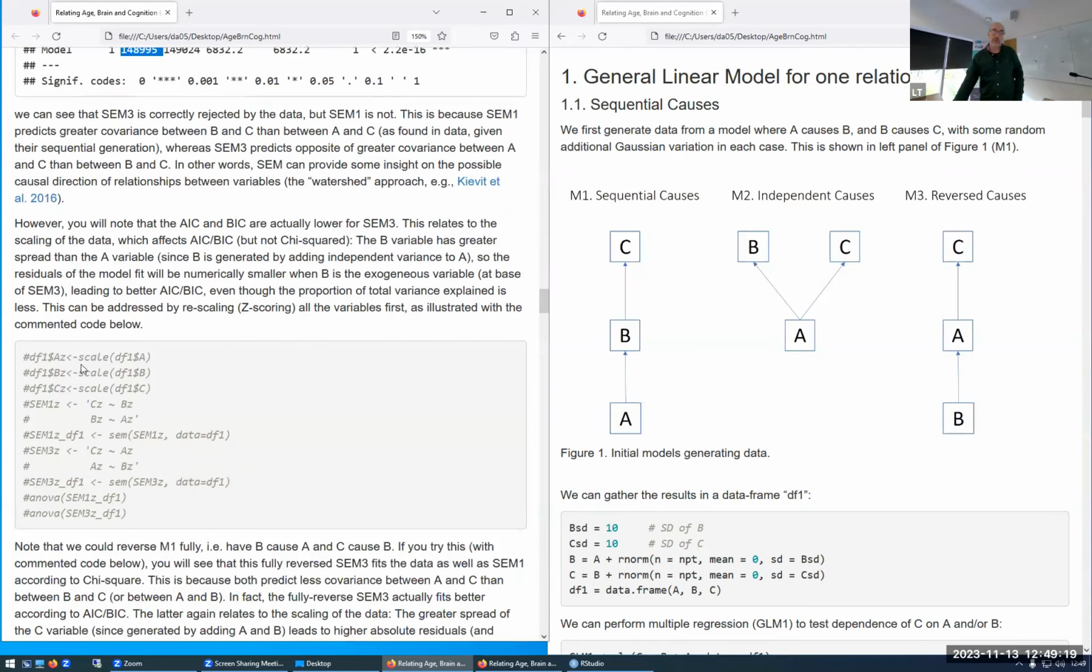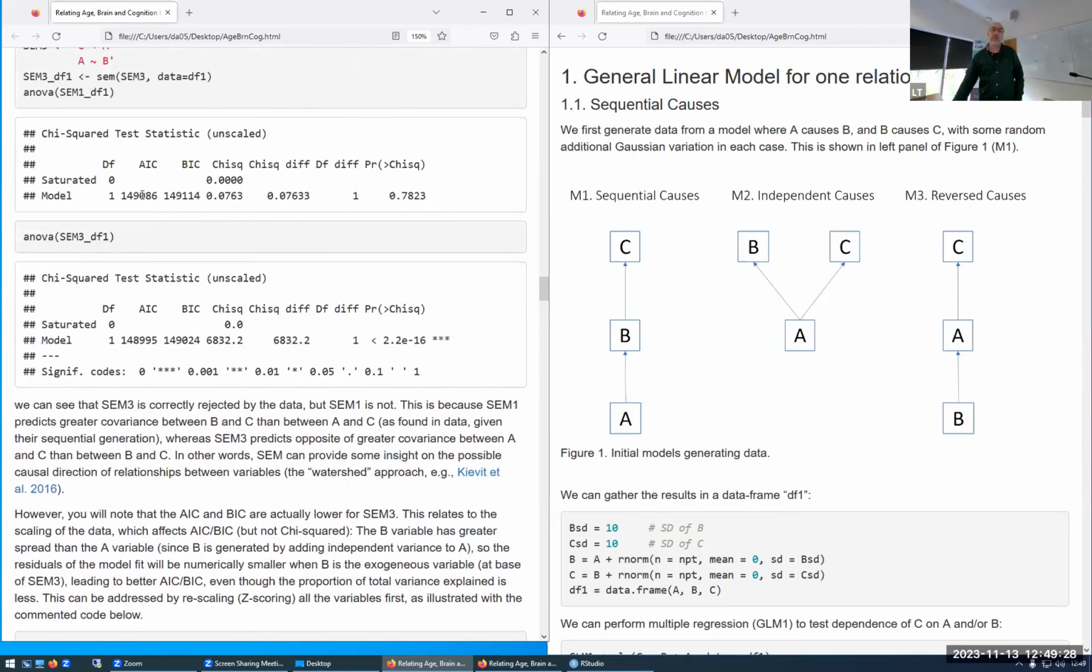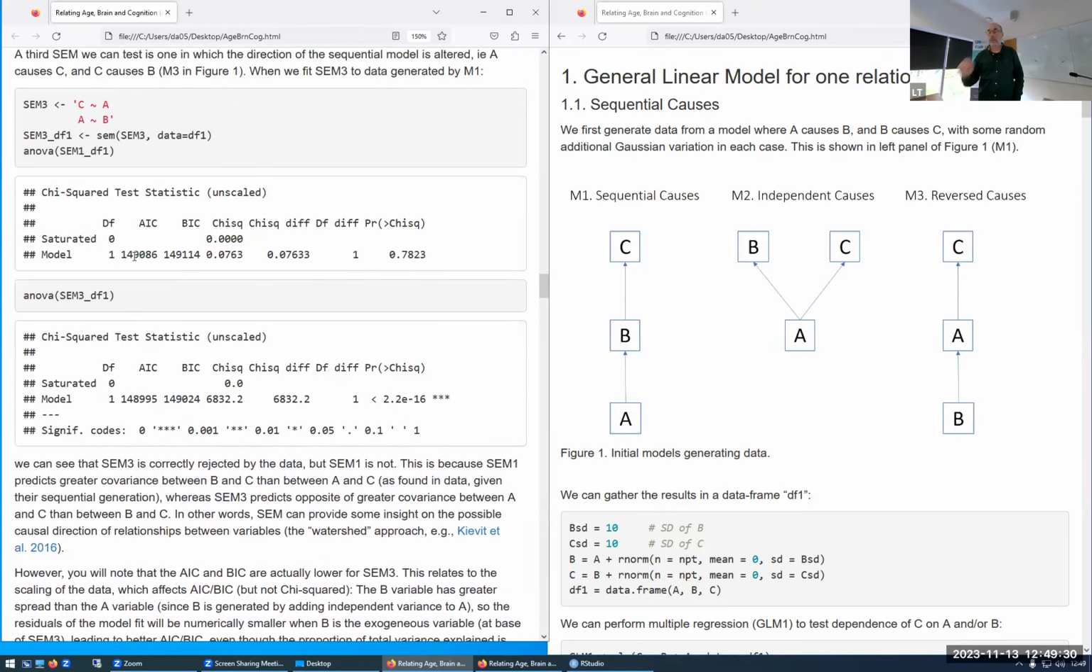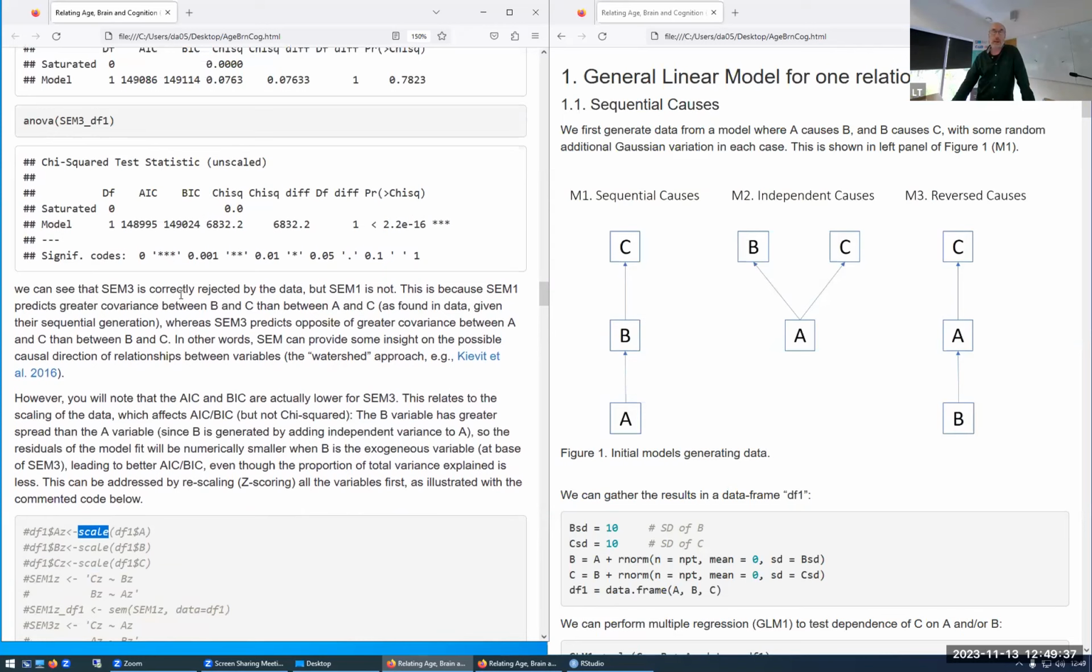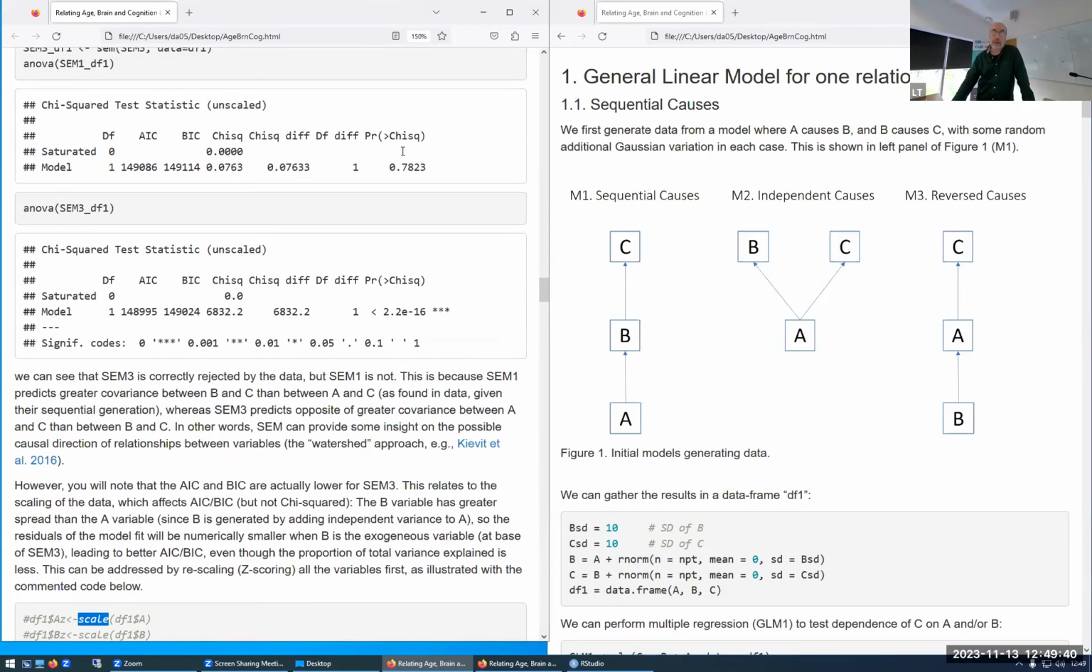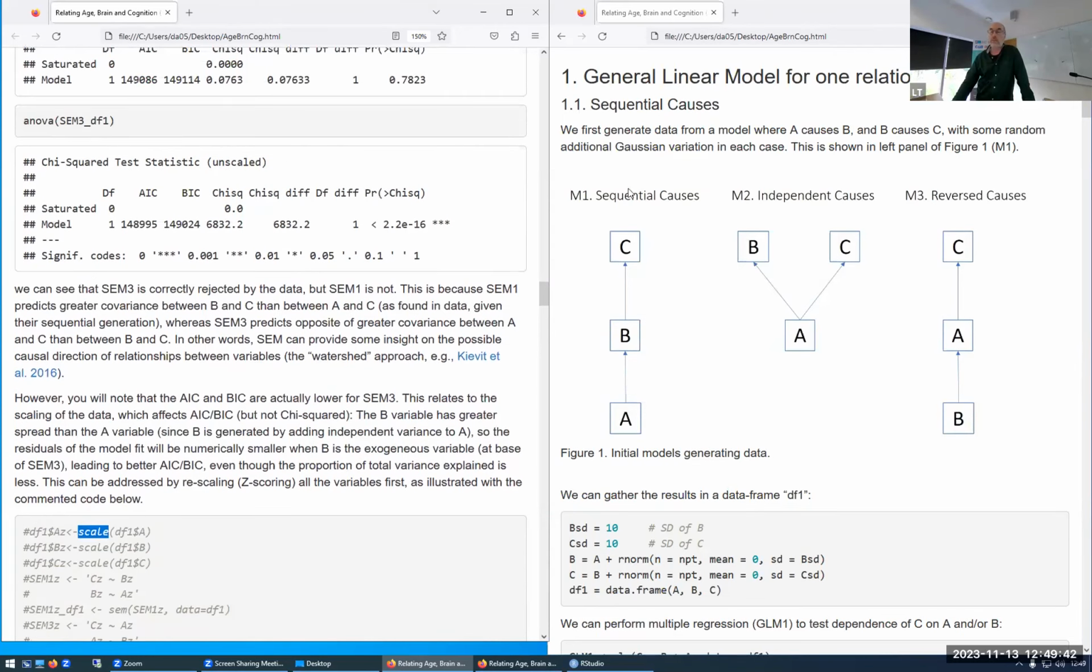If you z-score, so in R, the command scale removes the mean and scales by standard deviation, the AIC and BIC now will favor the correct model. So just be a bit careful with AIC and BIC. They can depend on the scaling of the data. But if you z-score your variables, then that problem no longer arises. And the chi-squared agrees with the AIC and BIC in favoring the true model over the incorrect model. And so you might use that to try and infer something a bit closer to directionality, which variable is primary in the model.